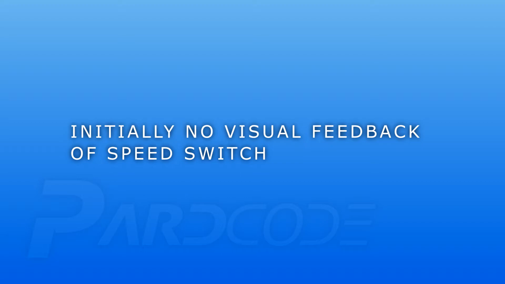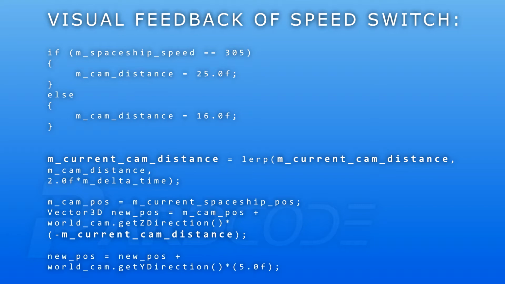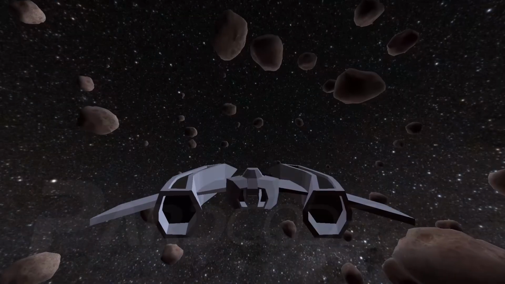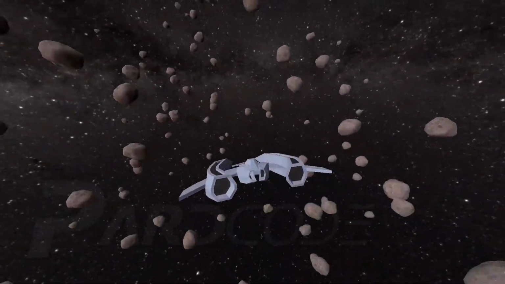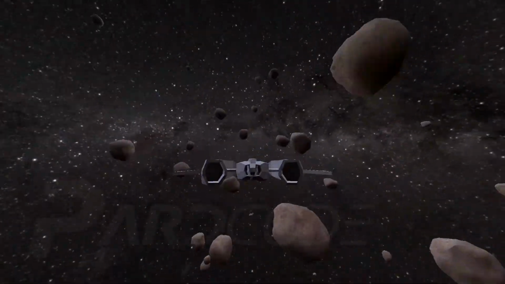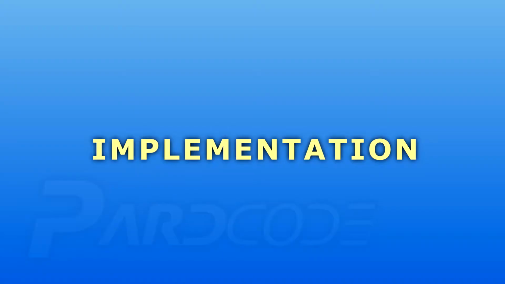To provide this visual feedback, we can use the camera distance used in the previous tutorial to distance the camera from the spaceship. In the end, to provide a smooth transition, we will use again the lerp function for the camera distance value. And here is the final result. Very well, now we can start the implementation.